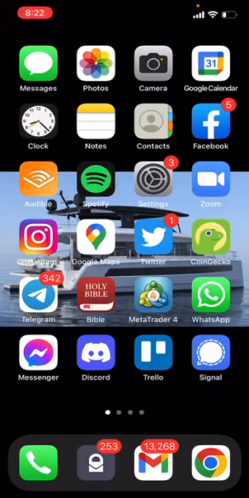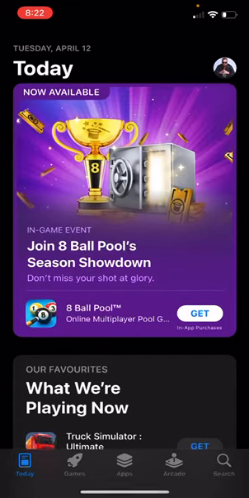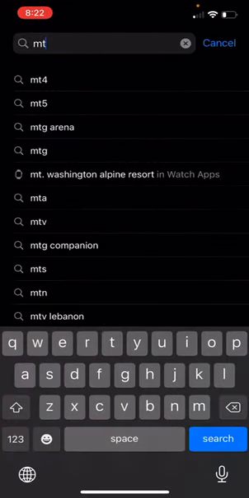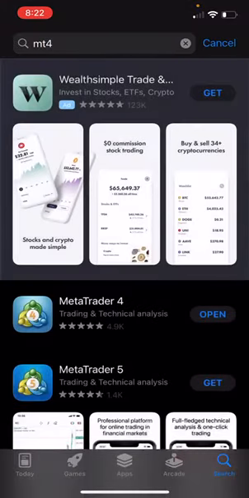Welcome to this short tutorial on how to place a trade on an iPhone. So first of all, what you're going to want to do is find your App Store, and you're going to want to search for MetaTrader 4. And once you've selected it, you can obviously go ahead and download it.